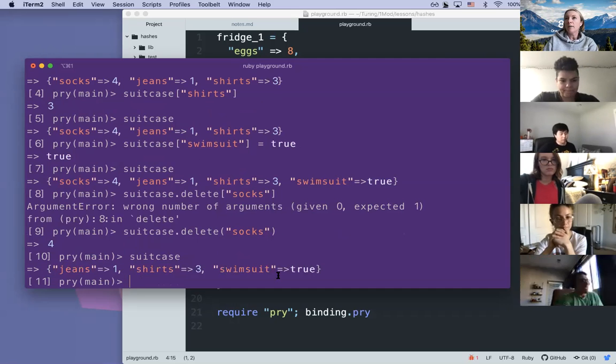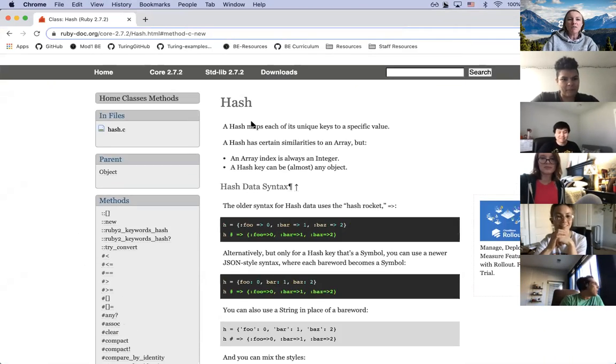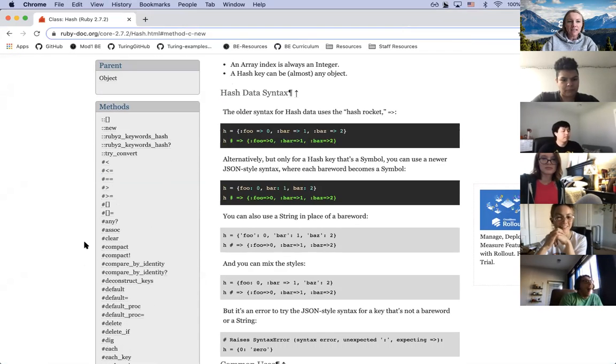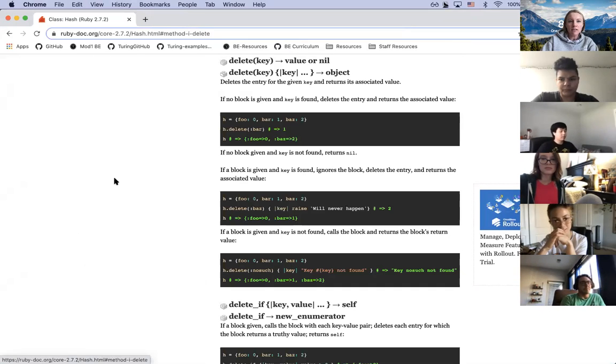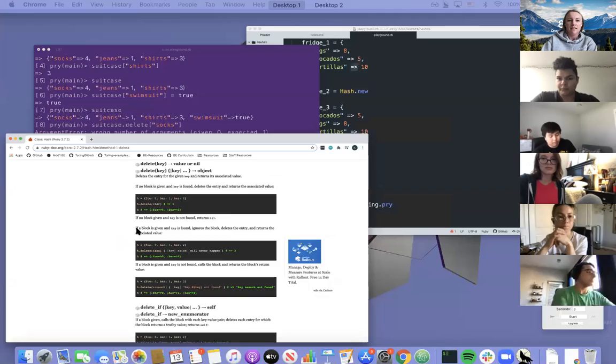Cool. And I forget about these methods. And so when I forget about them, where do you think I go? I go to my Ruby docs. I just look up my hash class, and it tells me all of these methods. So I can see like, oh, there's the delete. So I know delete, pass it a key, and it should delete that for me. So we'll utilize those docs.